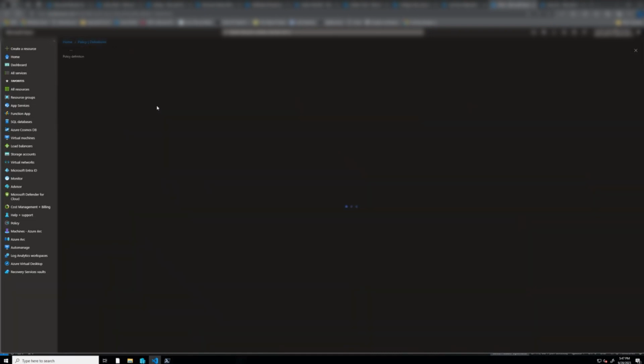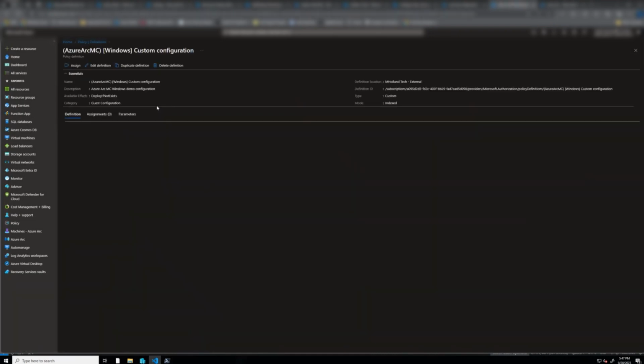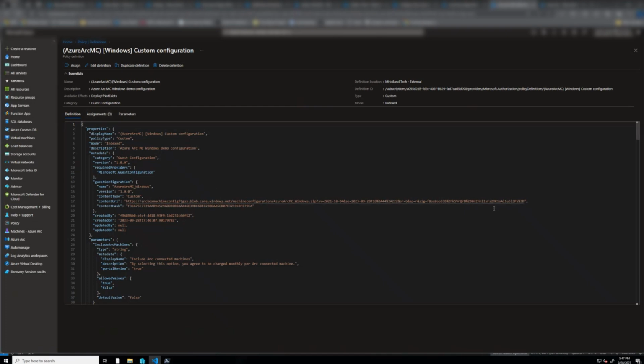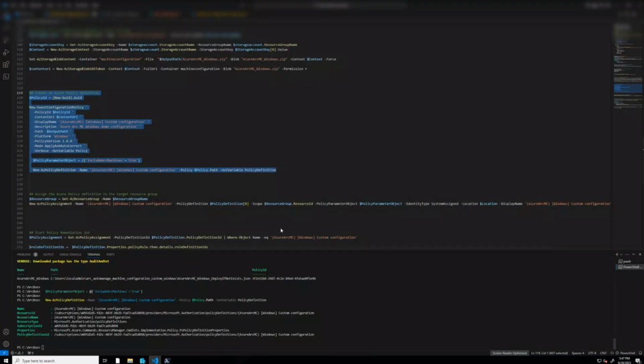Okay, there it is. So if we click into this, you'll see that we created that definition. It's targeted to a specific blob storage account, and we have the ability to target that at our connected machines as well. And now we have this definition based on that package file. So all of the configurations themselves are within this package file. All of it's built in this definition now. So from there, it's just really a matter of assigning that policy.